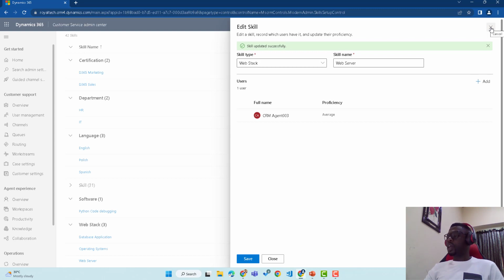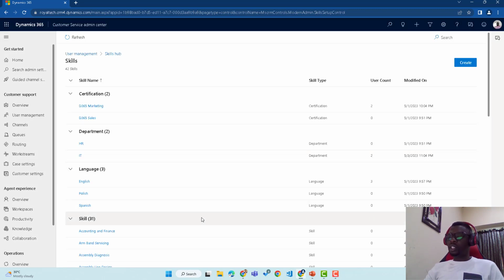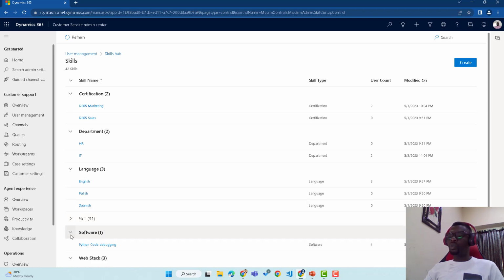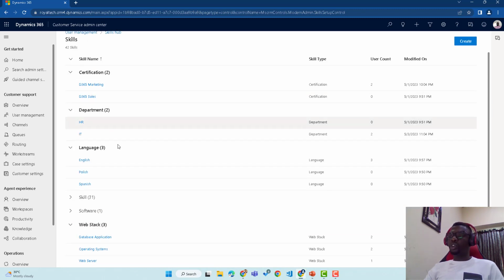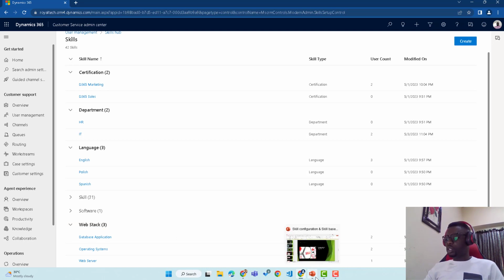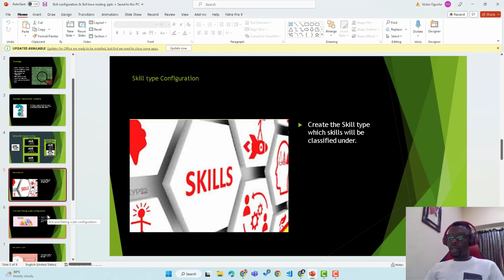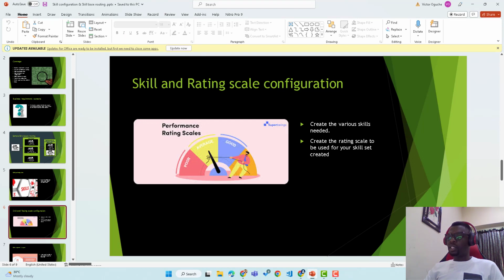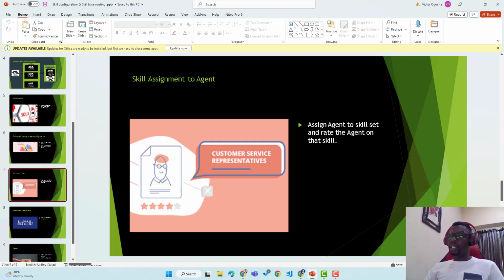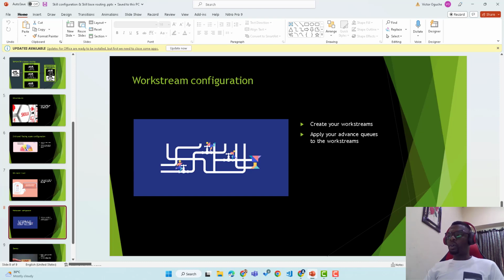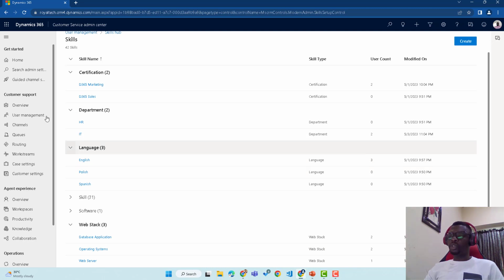So basically, that's how you assign skill sets to agents and also rate them on how good they are in that skill set. So we are done with creating our skill, creating the skill type, and we are done with assigning them to agents. So let's go back to our slide. So what we just did is we created the skill and the rating skill configuration. So the next is we did skill sets assignments to agents. Then now we will create our work stream configuration so that we could pick service requests that come and route it appropriately to this agent.